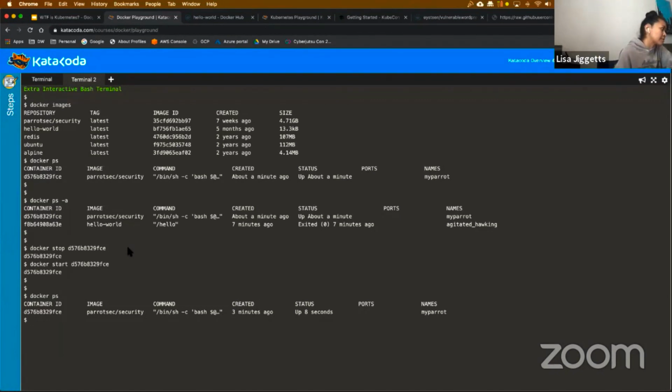But we don't have a shell, right? So how are we going to get the shell back? This command here, docker exec, you have to do interactive again. And I should just be able to say my parrot. So this is the command. That didn't work. Oh, yes, it did.